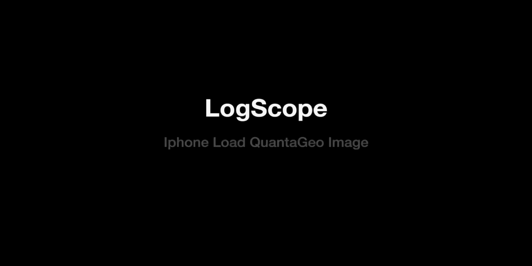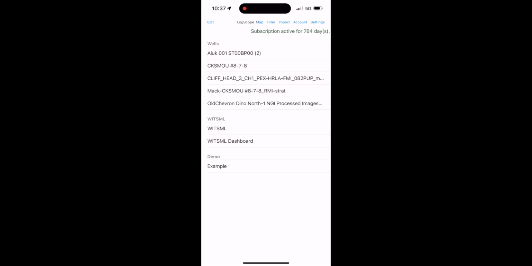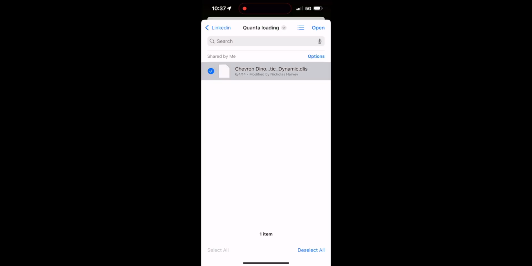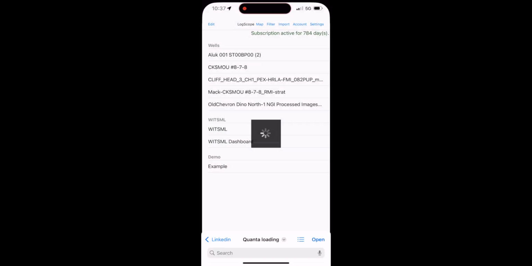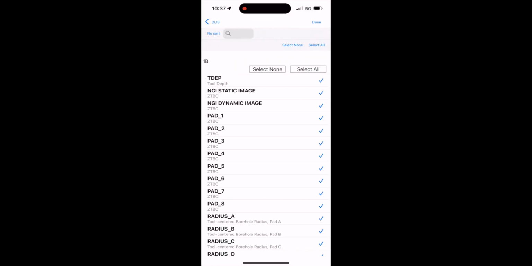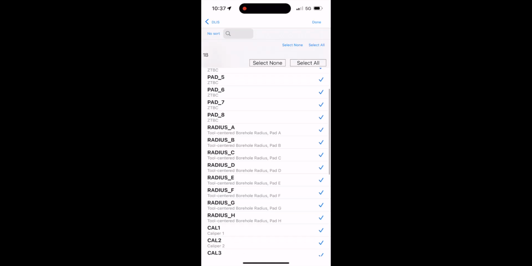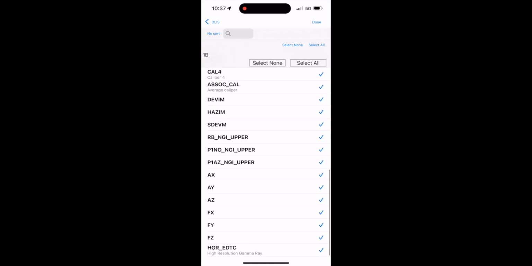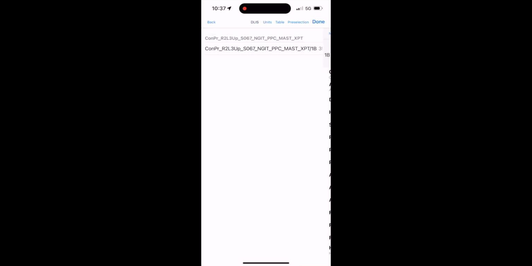In this video, we're going to show you how to load a Quanta Geo DLIS file. Tap the Import button and select the DLIS file that you wish to load, and then select the curves that you want to load. We're not going to load the flat images because we're actually just going to load the pads. And there is all the information that we'll load.